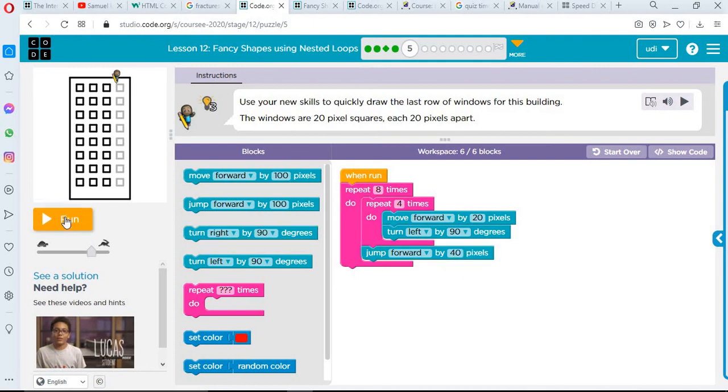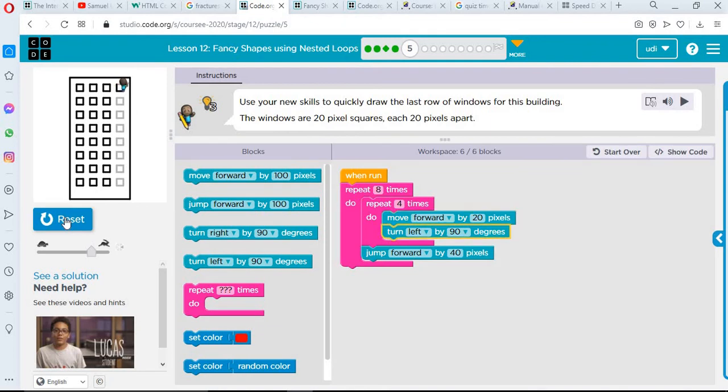Okay, let's click on run to see. Wow. See, we're trying to cover everything up. Somebody asked, why can we jump 40? If we don't jump, you will just be drawing lines in all of the spaces, so you have to jump forward.